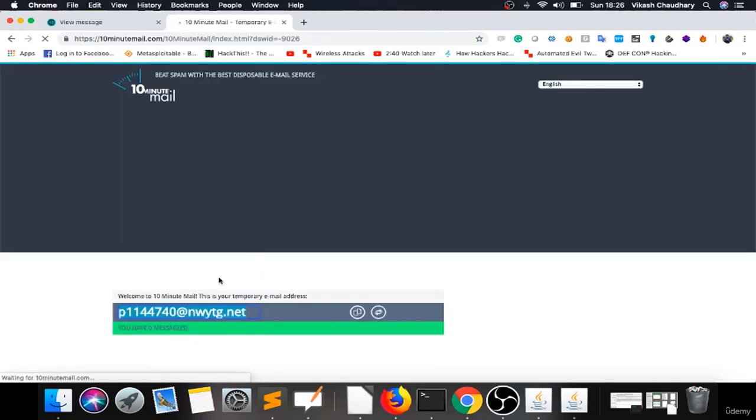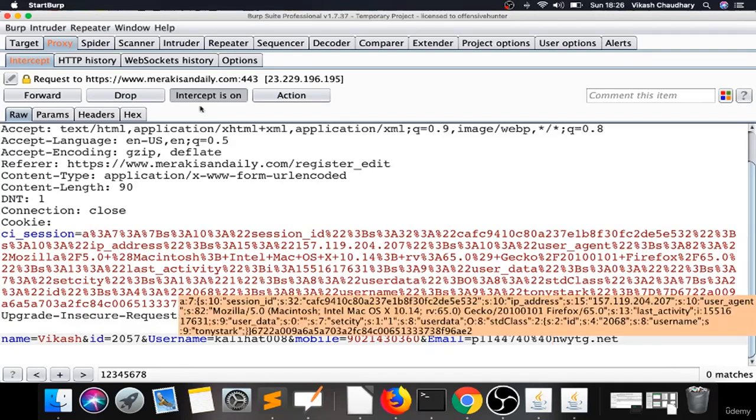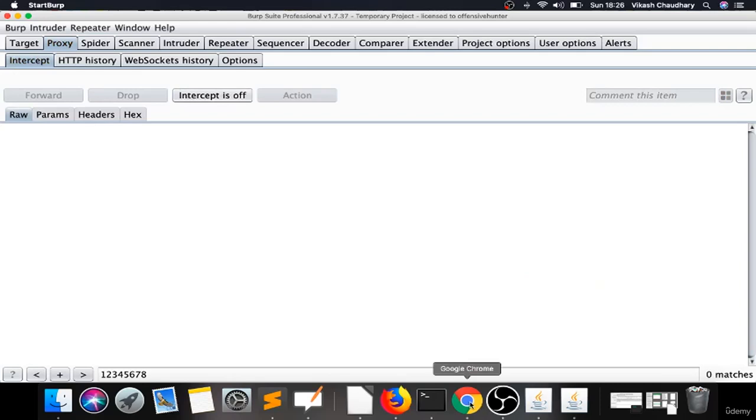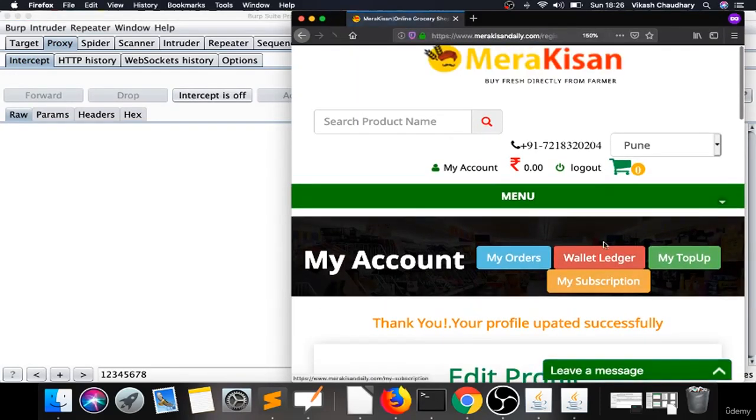Now, this is my email ID. Let me simply copy it, but I have to replace @ with %40. Okay, I guess so. So perfectly now, I'm updating the second user's details. Let's click on forward, intercept off now, browser. It's saying thank you, your profile updated successfully.